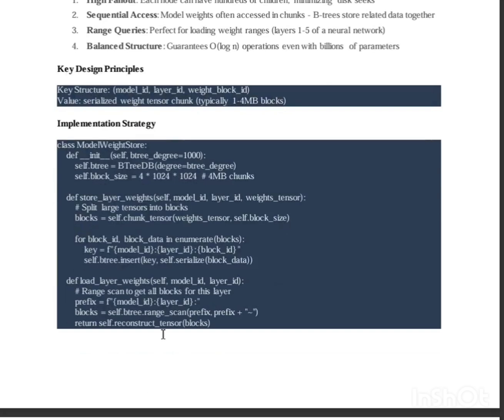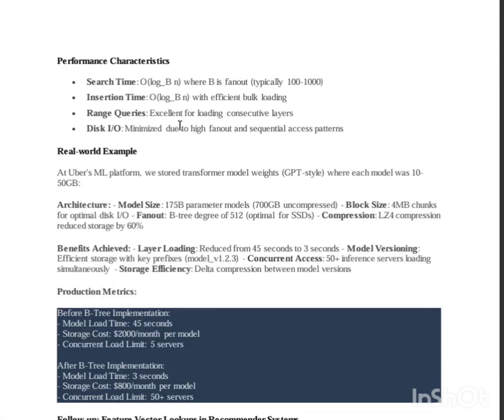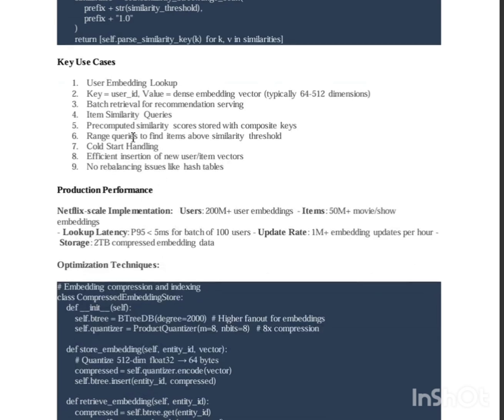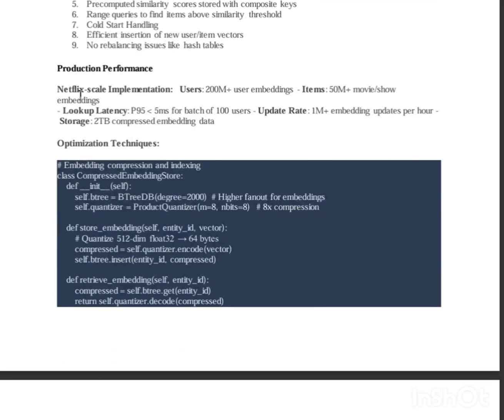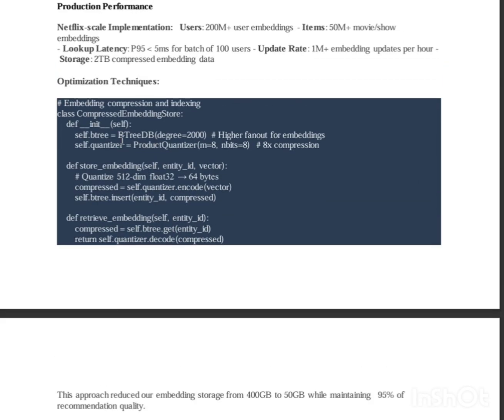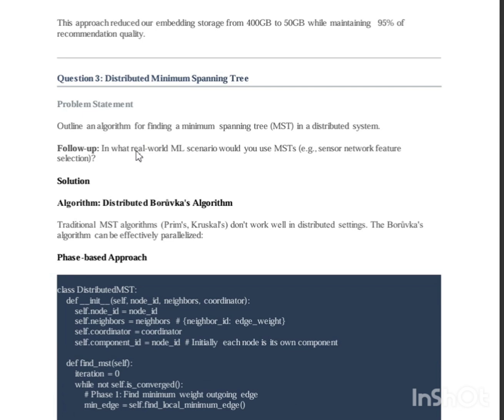Key design principles are also here. Performance characteristics are also there, and also there is a real world example, Uber's ML platform. And key use cases, production performance, and also Netflix's scale implementation are given here, and optimization techniques are also given here.